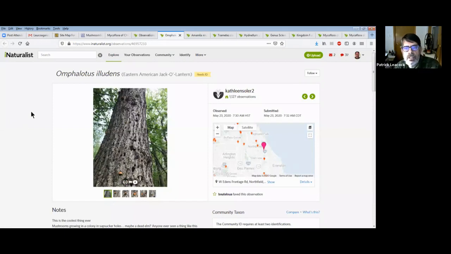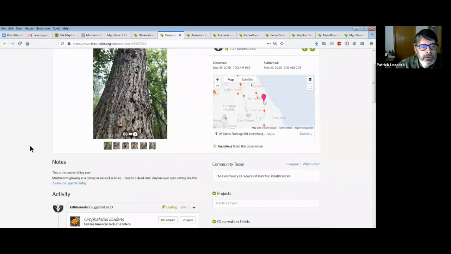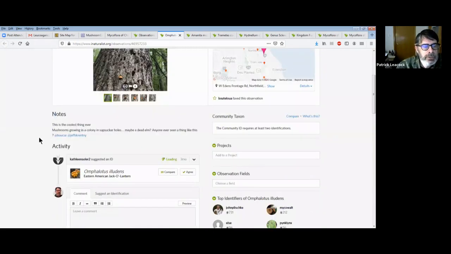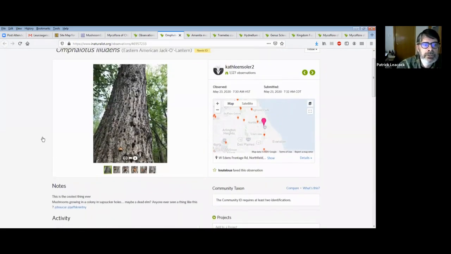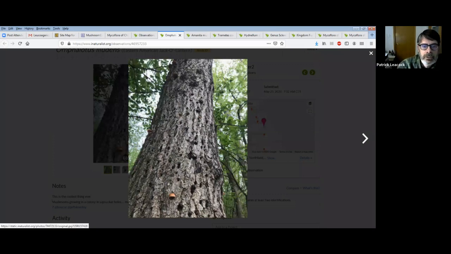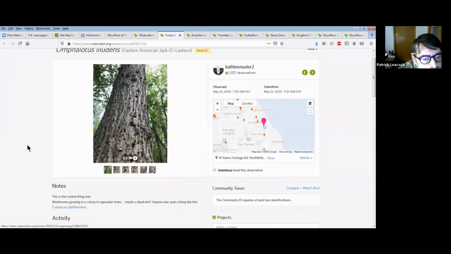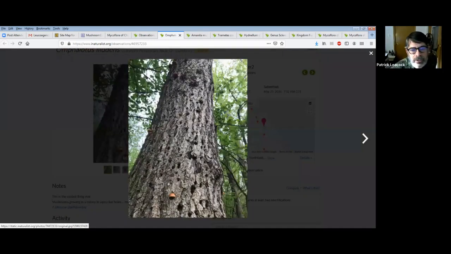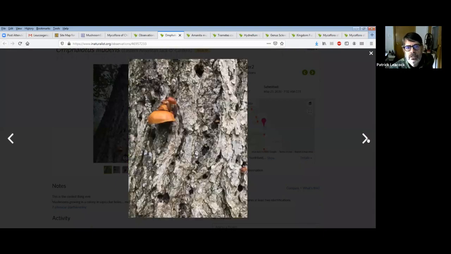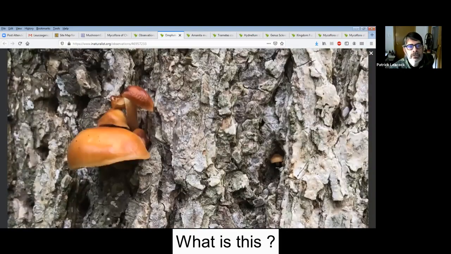Okay, here's one I saw today that's labeled Omphalotus illudens. And this is by Kathleen, who is an excellent person with plants, but not so excellent with mushrooms. Anyway, so we're going to look through some pictures here. This is on the side of a tree. She thinks it might be an elm tree, I'm not sure. So there's a little mushroom there. There's some mushrooms here.